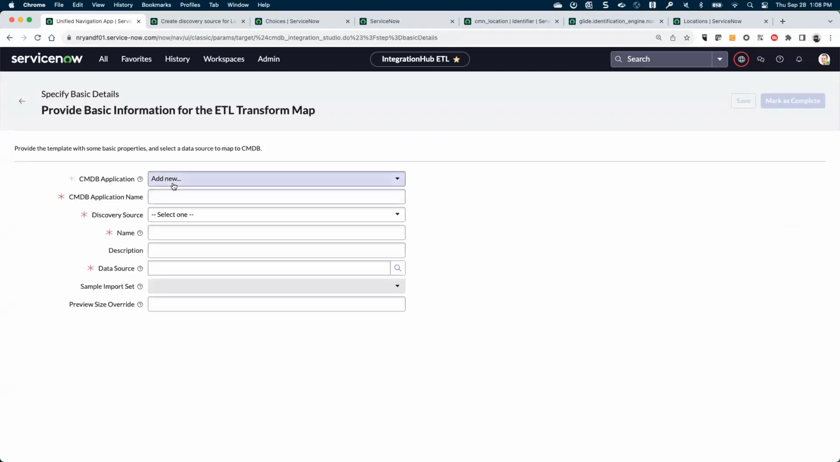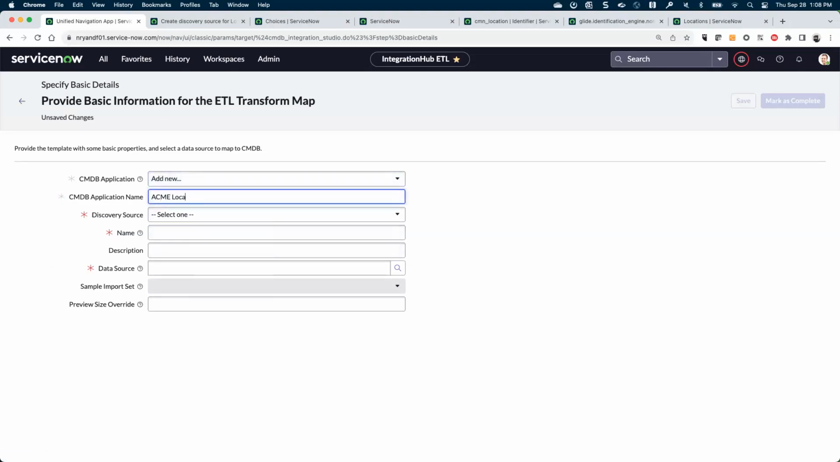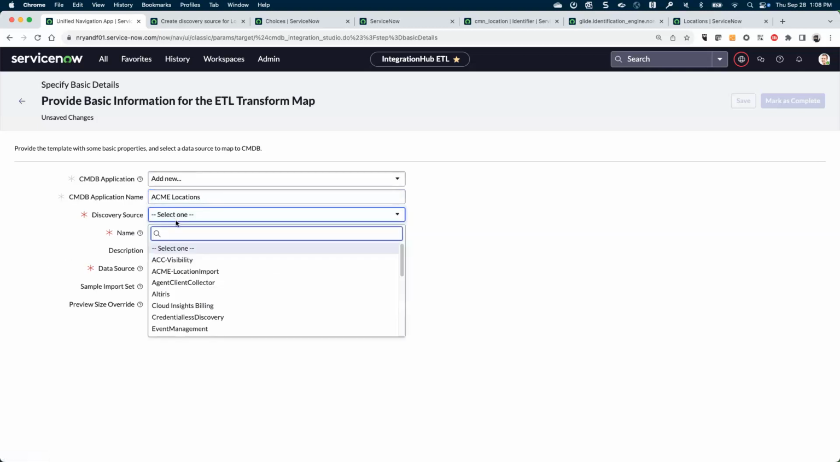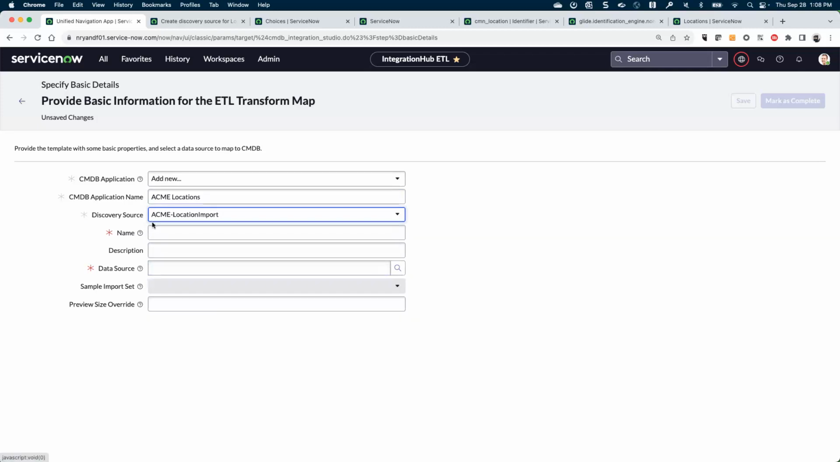So the first time you do this, I'm going to say I want to add a new application. Again, we'll call it Acme locations. Hopefully my discovery source is in here. So yep, here it is, Acme location import. That's the one we just created in that fix script. And here I'm going to say Acme, we'll call this one cities, because I'm loading in cities. And I'll probably do states too. Cities and states.